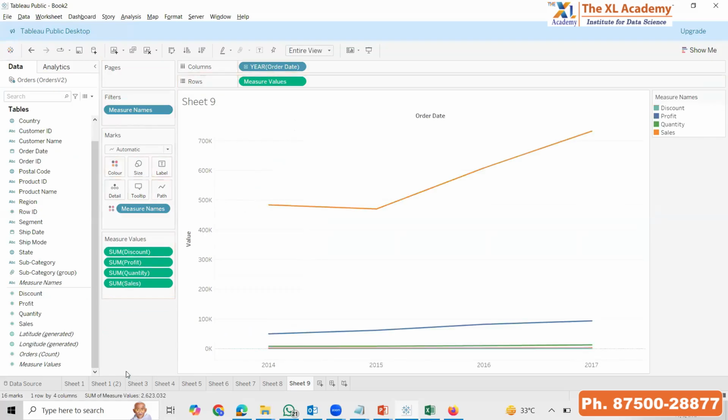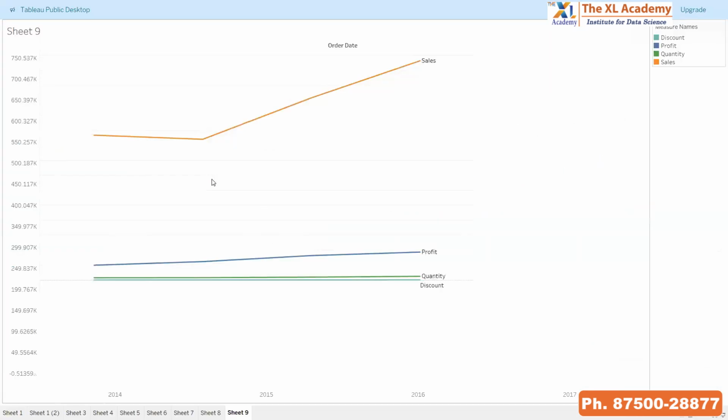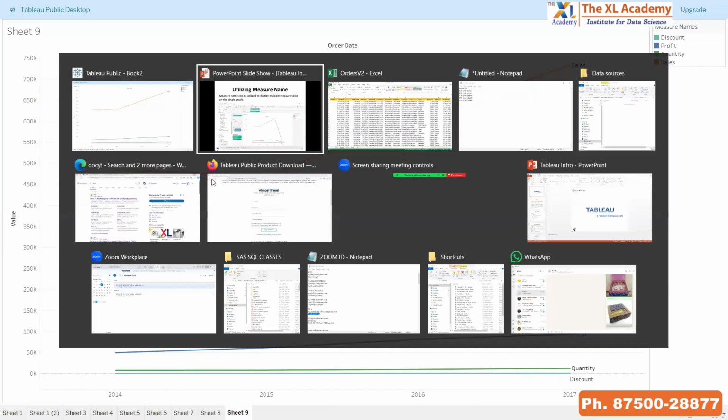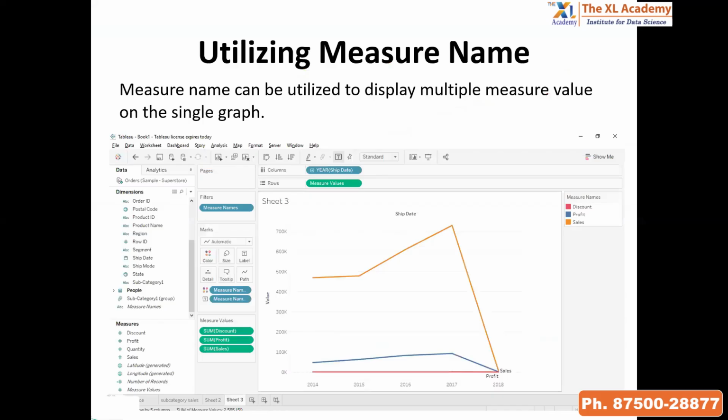I don't want the count, for example. I can put the measure names into the label, and here it goes. So this time I have displayed four things: sales, profit, quantity, and discount in the same plot area utilizing measure names. Auto-generated field. So this is the utilization of auto-generated fields. I hope it is clear to all.